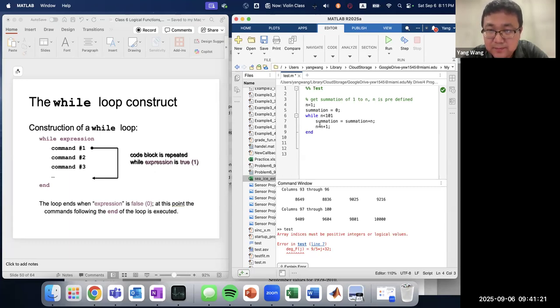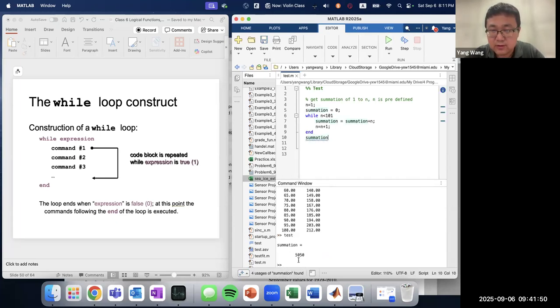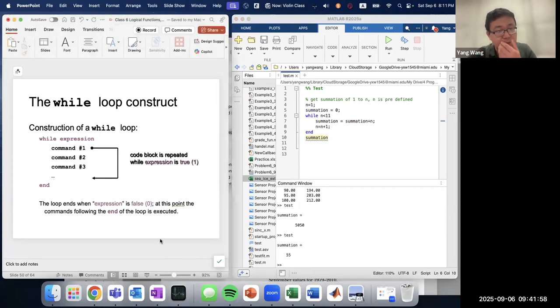Then it goes inside. So sort of like when we speak, we say that while under a certain condition, we will do something, right? So while n is smaller than 101, now n is 2, it goes through here, summation equals the previous summation plus 2, and then n becomes 3, and then it goes through the loop again and again. So now if you output the summation it is 5050, right? You can try, let's say, only run it for 10 times, get a summation of 55, right?